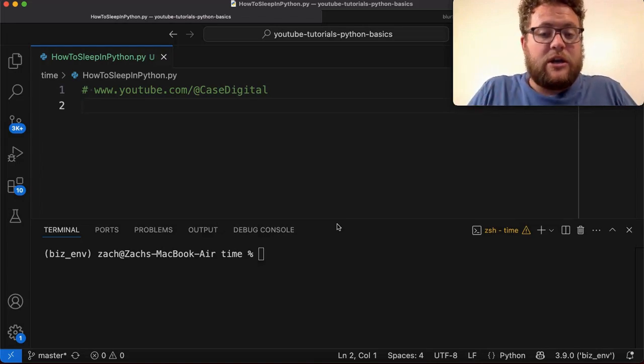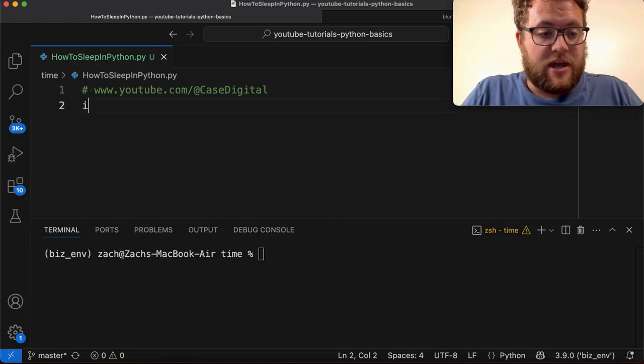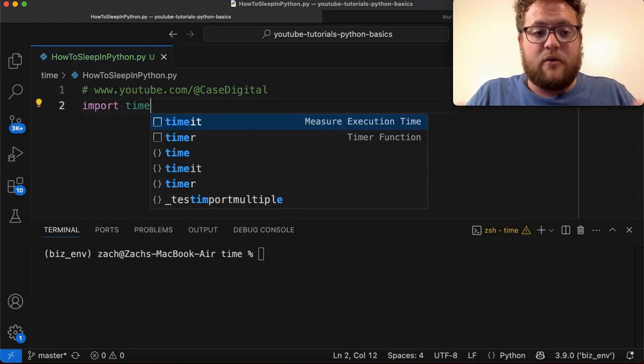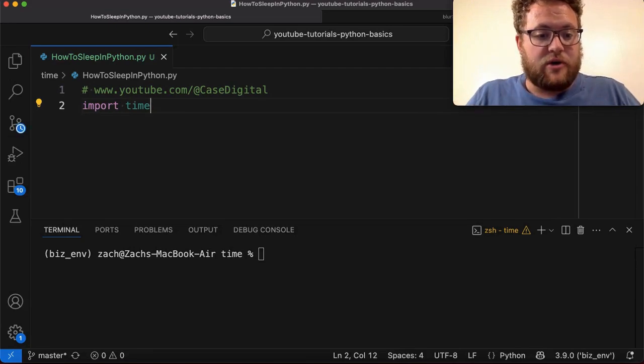So to do this, we're going to need a module. We're going to use the built-in Python time module. So we're just going to say import time. So just like that, we have our module that we're going to use. Now let's go ahead and use it.